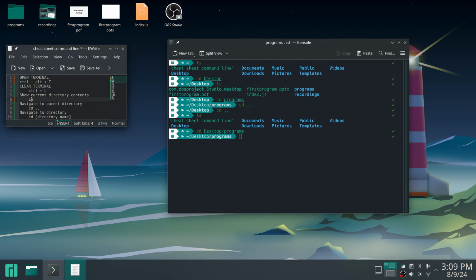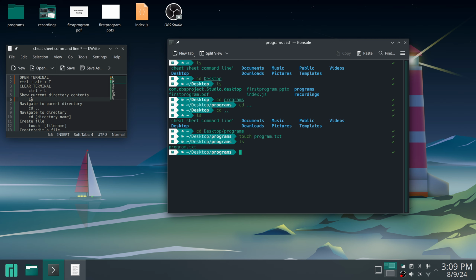Oh, this should be ls. All right. Then to create a file. So now we're in programs. So let's do touch program.txt. Let's just make a basic text file. So now we type ls and we see we have that text file in the directory. We can make another one, touch program2.txt. And I recommend you don't just directly copy what I'm typing, but play with the commands, see that they're working, do that sort of thing.